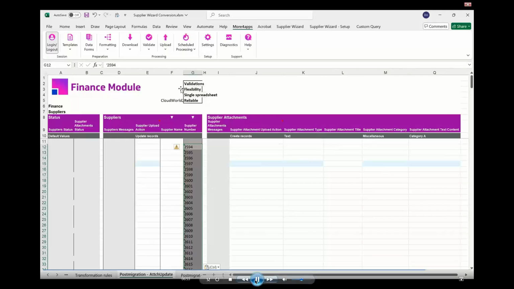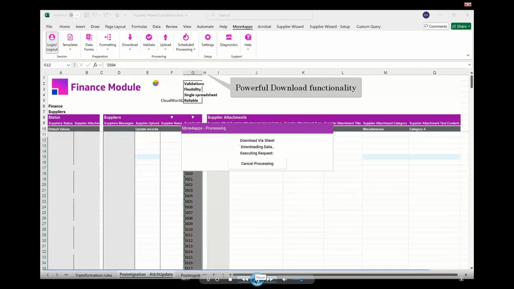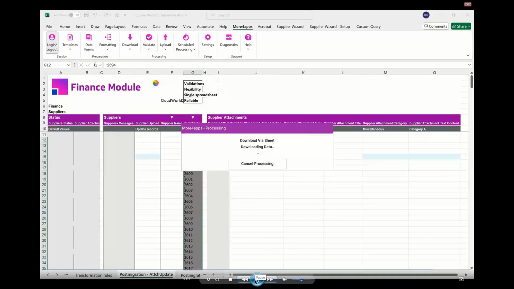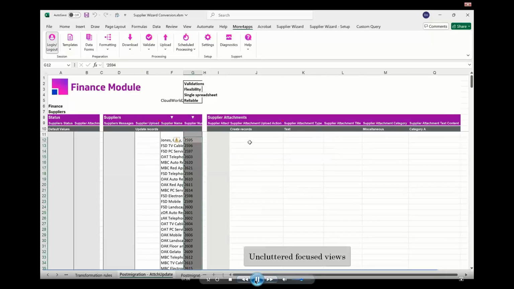What I'm doing here is just downloading a bunch of suppliers. It's a powerful download functionality. Just query by the number, the name, and a few other parameters. You get all the information you need, in this case just the supplier name. You got the name. It's an uncluttered view, as I said.